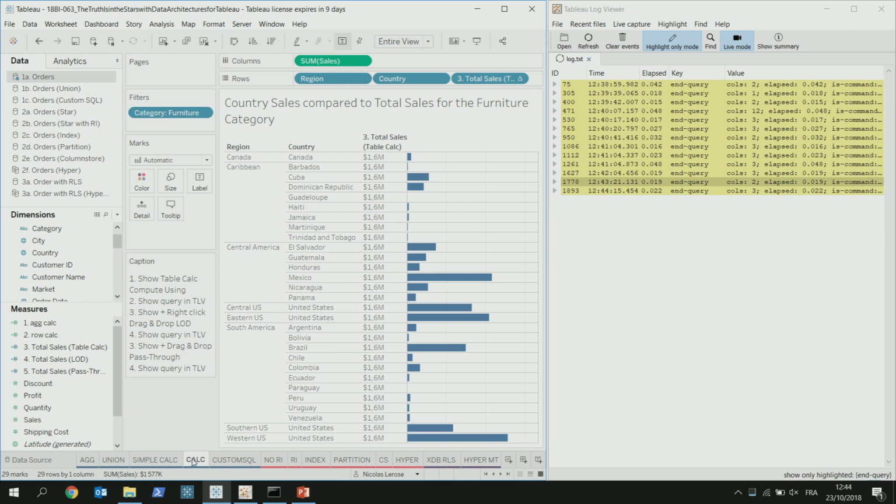Now let's look at something different. Let's say here I want to compare the country sales with the total sales for the furniture category. So I want each row of my viz to have this total sales. It's a pretty simple, not really a deep advanced calculation, but we can look at it in different ways. We can use table calcs, we can use LODs, and we can use pass-through SQL, and that's what we're going to do. We're going to look at the three different ways to do it.